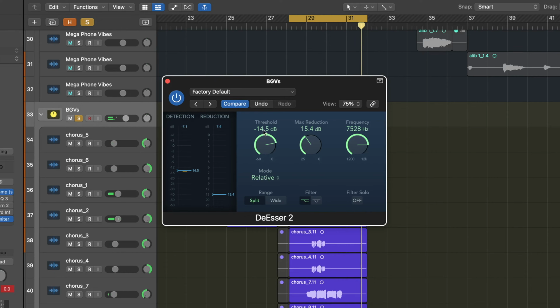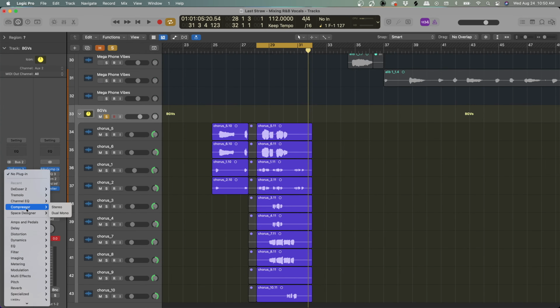So that's a good place to start. So we're at negative 14.5 dB of threshold, max reduction 15.4 dB, and about 7K and some change for the range frequency, and that's cool for right now. The next thing I like to do is add a compressor.